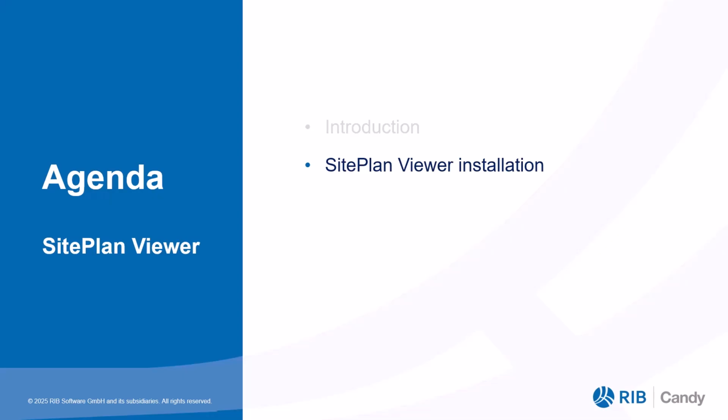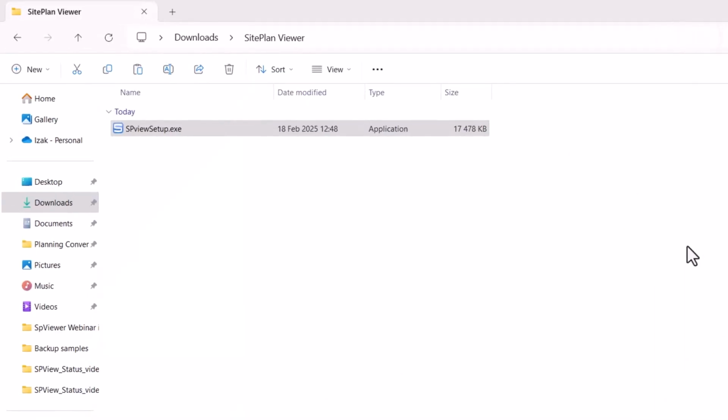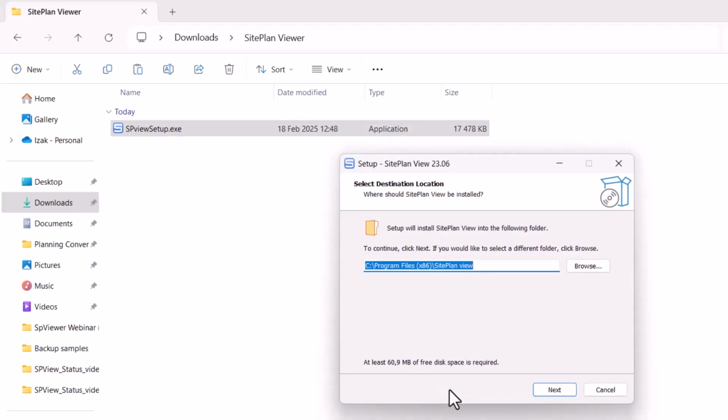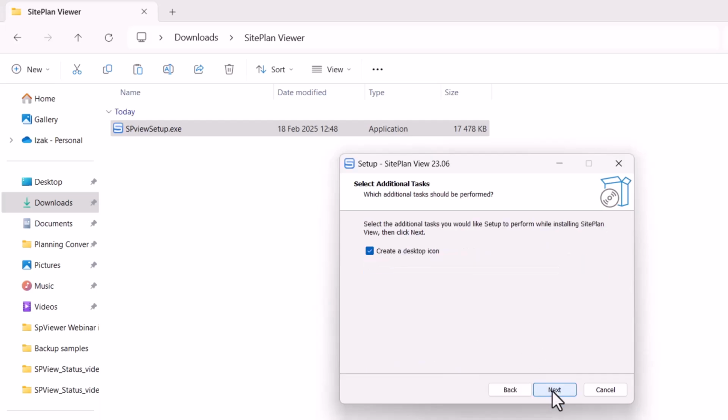Let's see how to install. Once you've got the program, the executable file downloaded, just double click on it. It'll ask you if you want to install, confirm yes. It'll bring up the installation dialog box. Just click next, leave everything as is, click next and install.